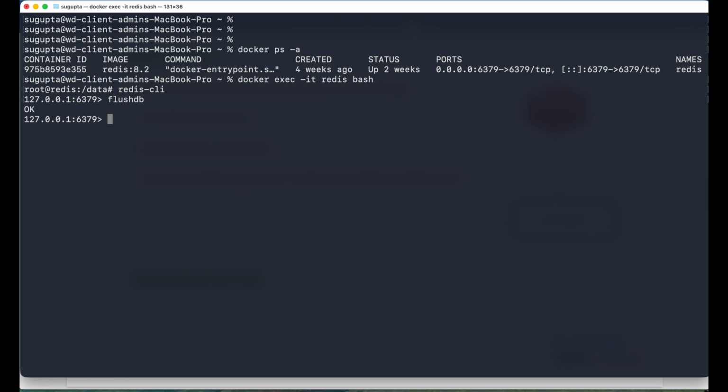Now, what operations would we be performing on the set? First of all, we need to create the set. How can we create a set in Redis? All the set related commands start with S in Redis. For example, if we want to add, then the command would be SADD, add into a set.